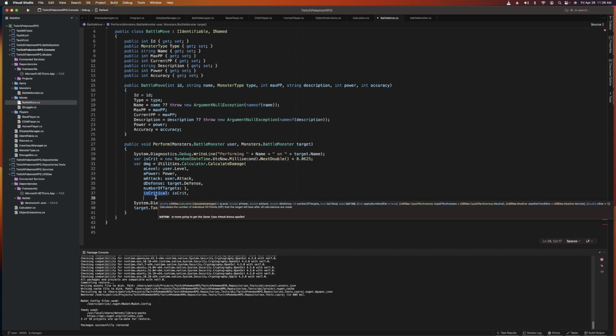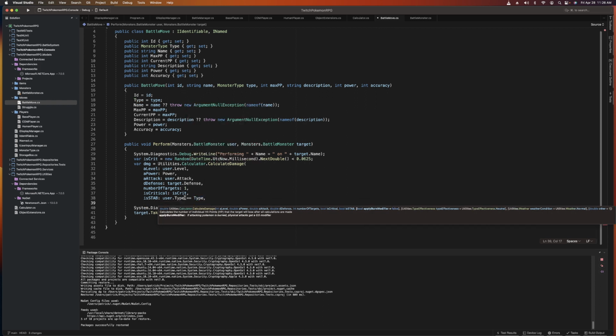Okay, next one is STAB, same type attack bonus. So isStab is user.type is equal to type, and that's the move type. That's this one right here. So if these are the same, that'll be a true. All right, apply burn modifier. We don't have status conditions yet, so that'll be a false. Type effectiveness.